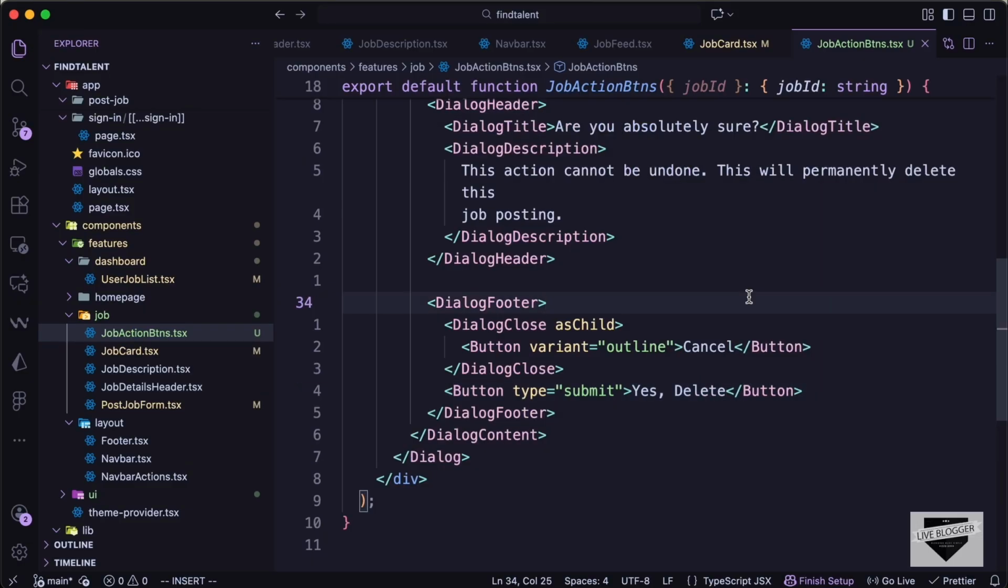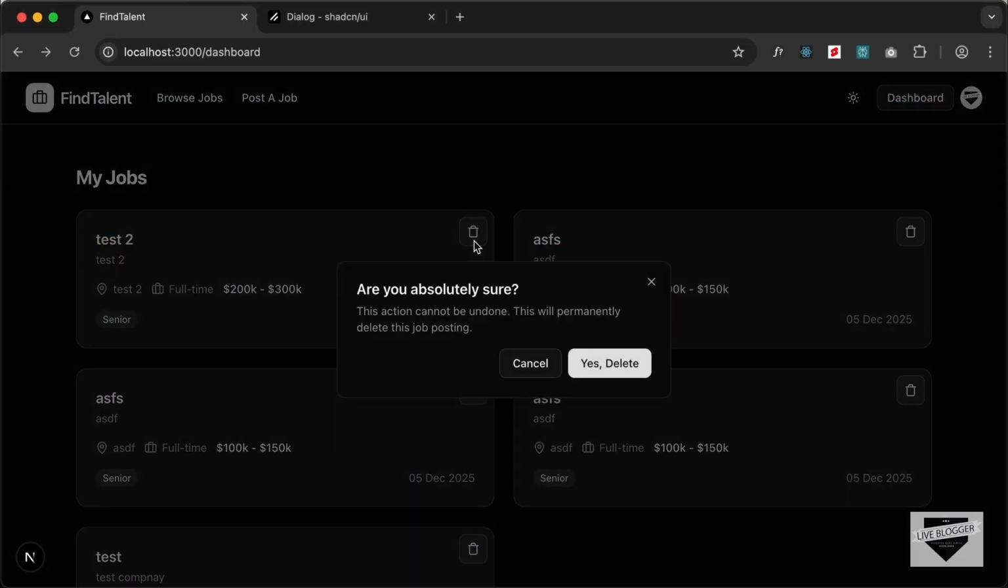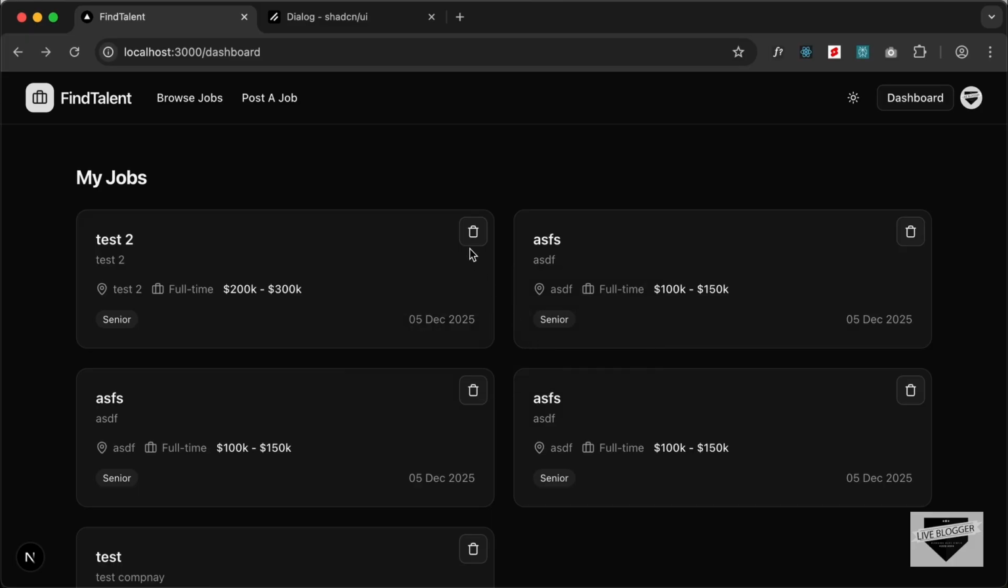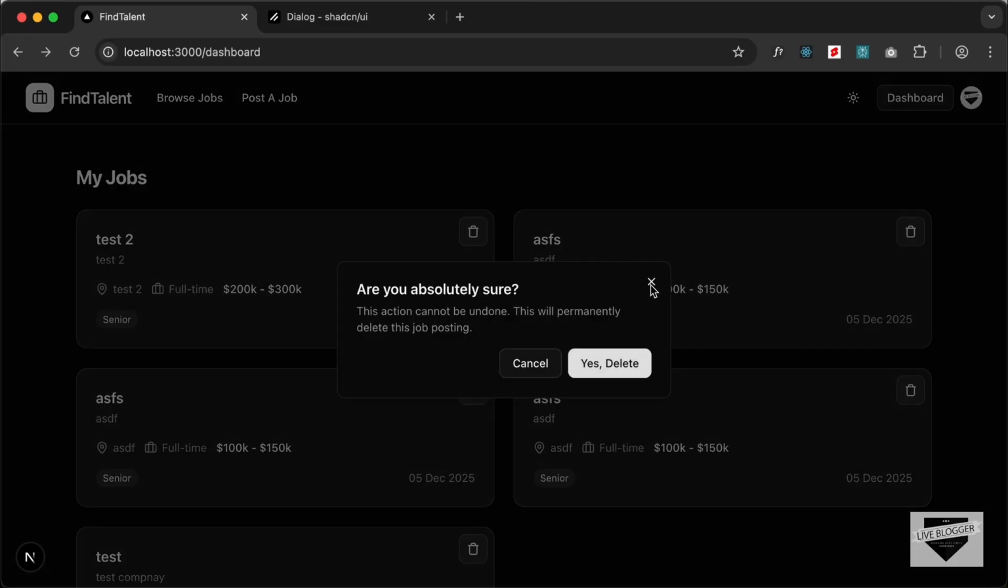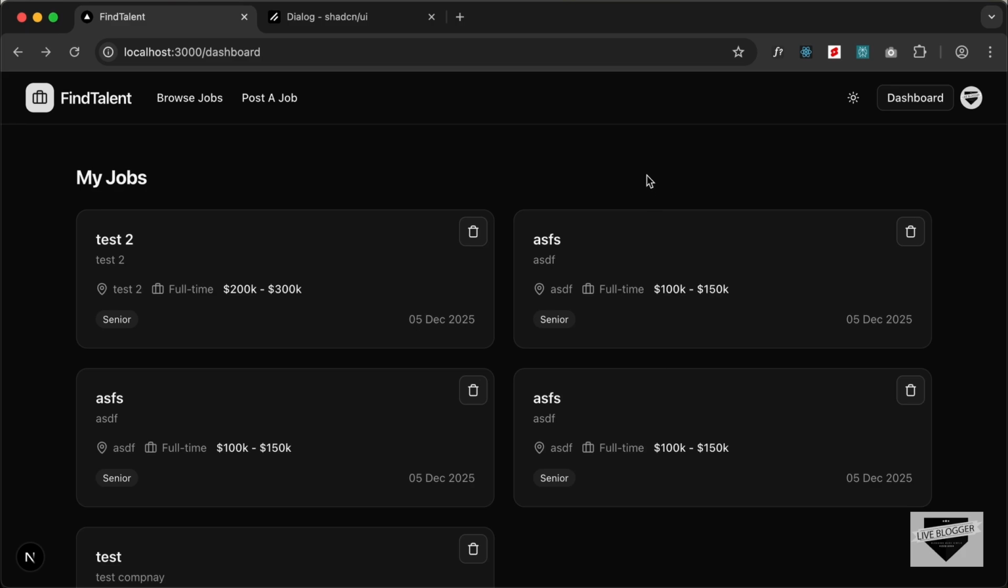And I think that's basically it. So let's go back. If I click on this, we can see that we have this pop-up. Are you absolutely sure? And we have this description. We can click on cancel, or we can also click on delete. All right, now let's add the delete functionality. We need to create a server action for that.